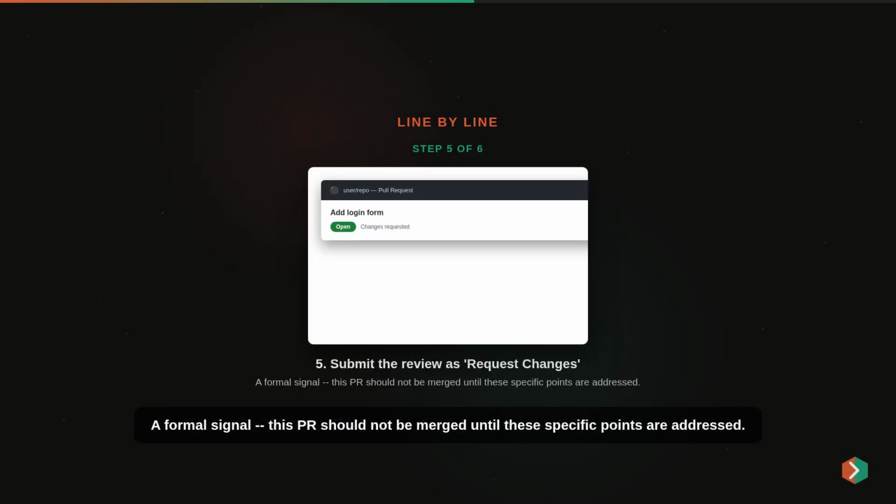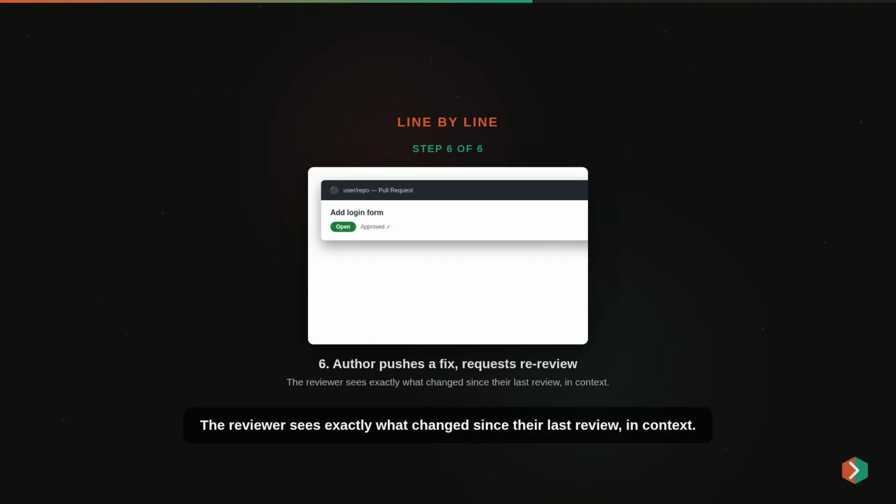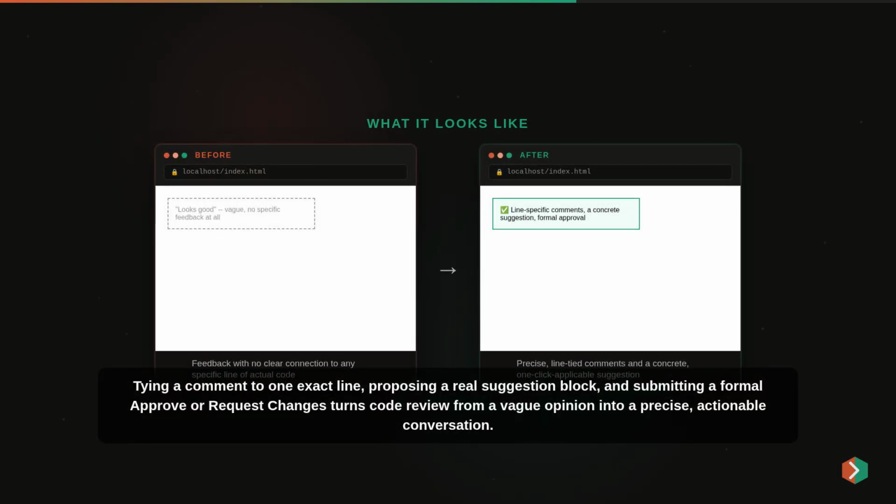A formal signal: this PR should not be merged until these specific points are addressed. The reviewer sees exactly what changed since their last review, in context. Tying a comment to one exact line, proposing a real suggestion block, and submitting a formal approve or request changes turns code review from a vague opinion into a precise, actionable conversation.